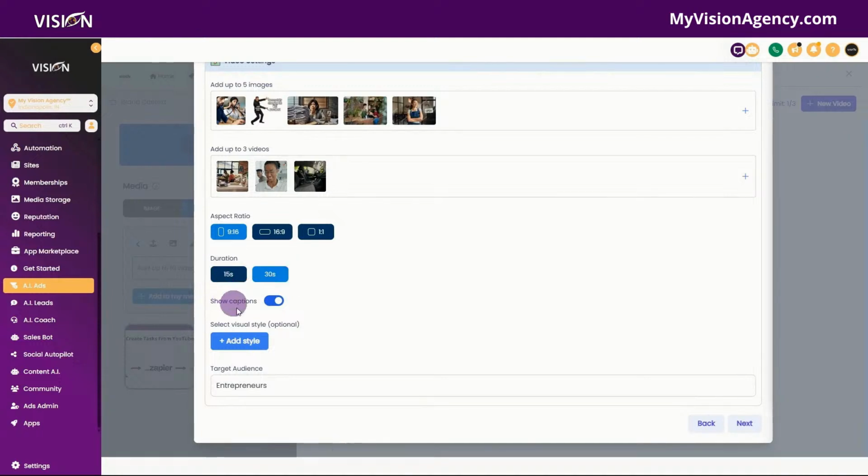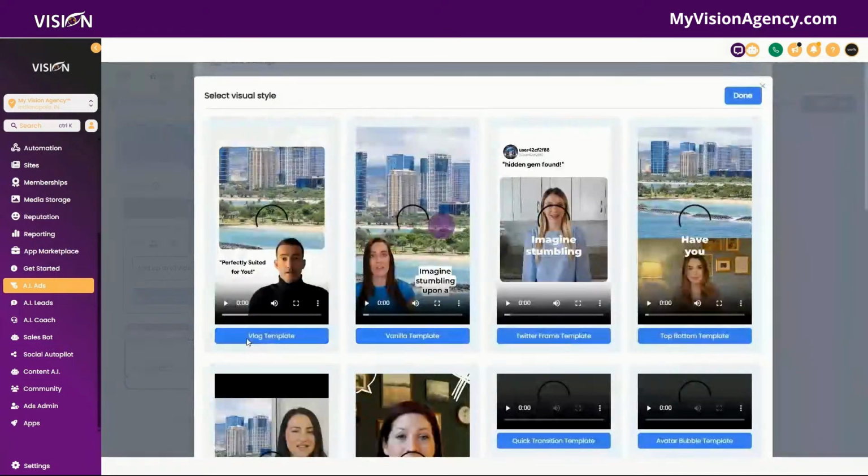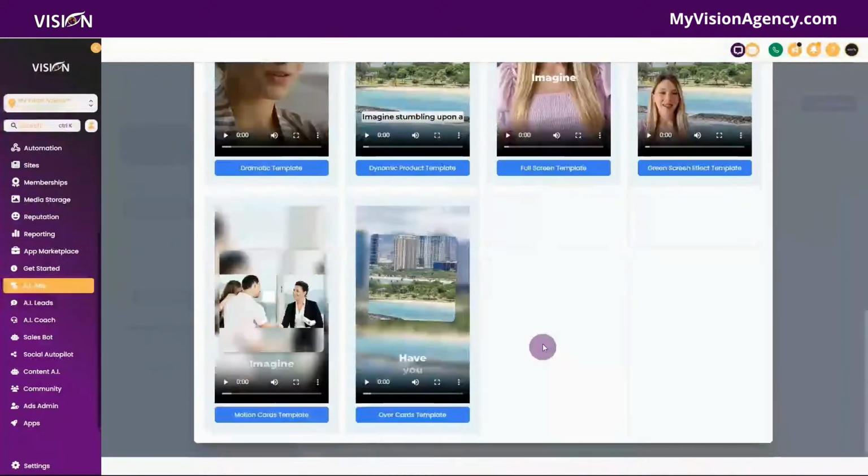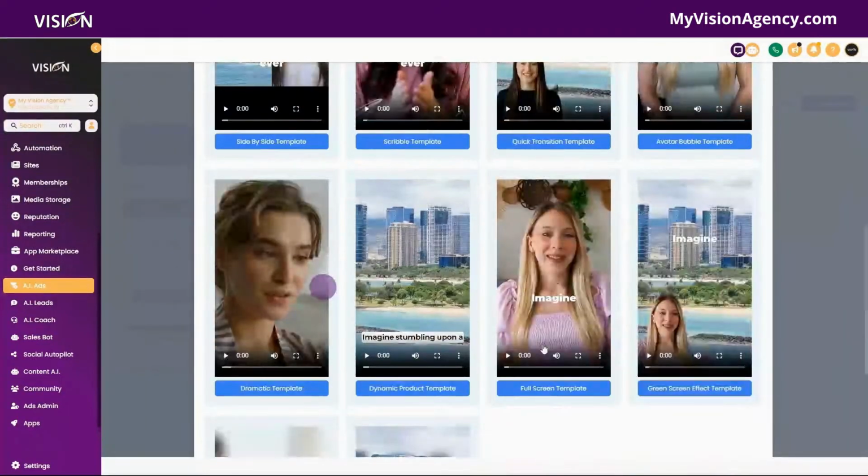And then we can choose, do we want to show captions or not, by simply toggling that on. And then we could even choose the visual style. So if we click here, you can see the different styles that are available here. Let's say that we want to choose this one.